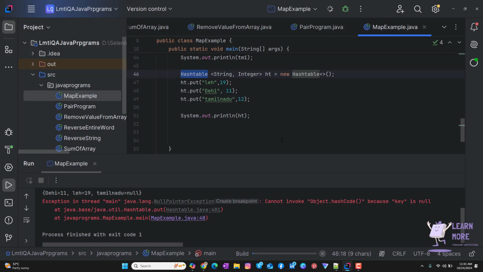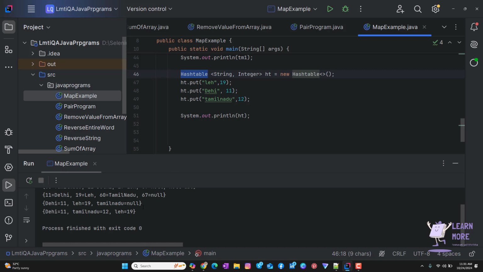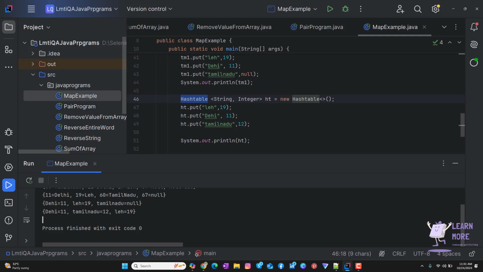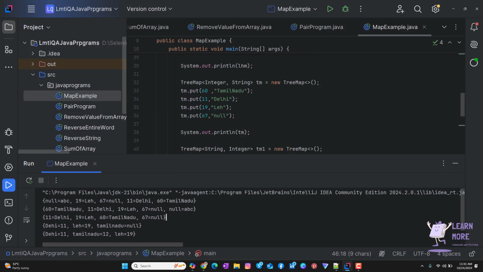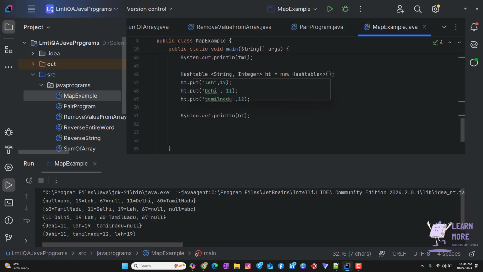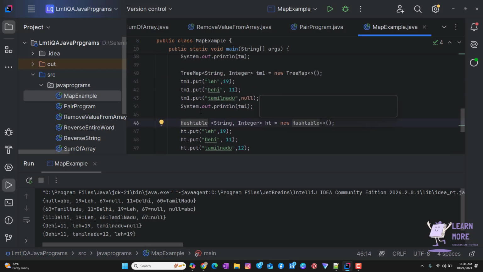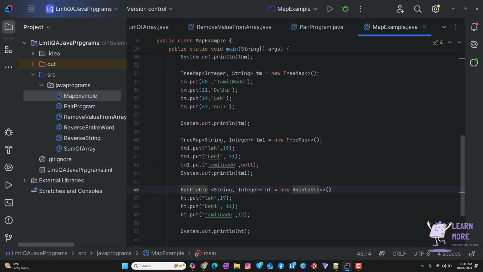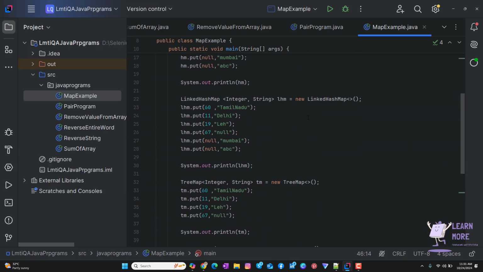Let me now change the null value, run the program, and check the output. Obviously the output will be in a random order pair. Even here it is not maintaining the insertion order, and it is not following the natural sorting, which is nothing but the ascending order. So similar to the TreeMap, this Hashtable behaves like that. So this is how we will be adding multiple values.